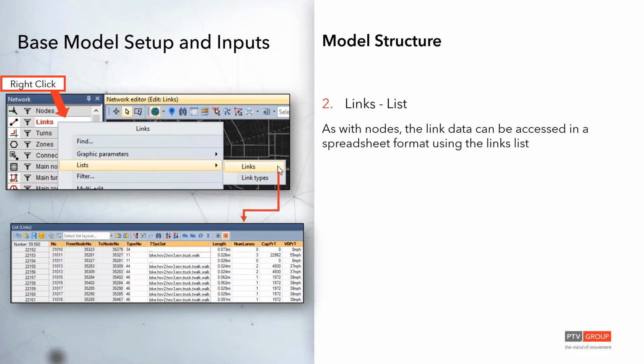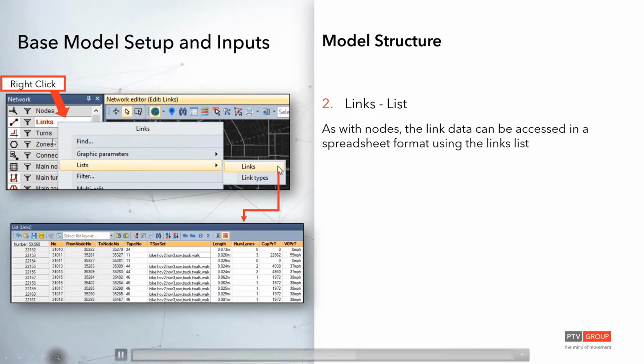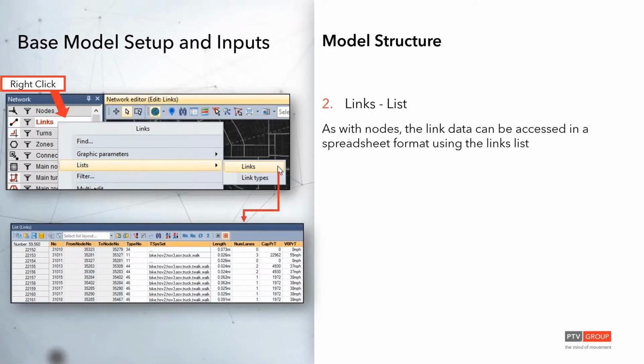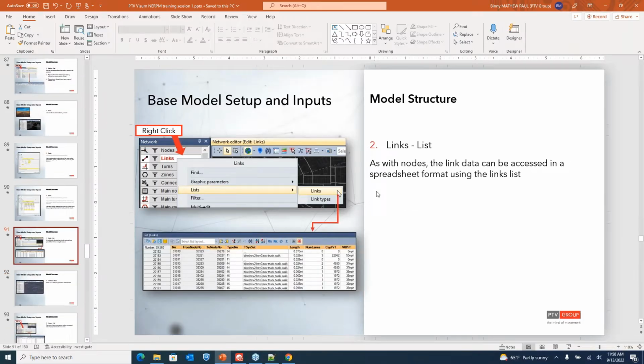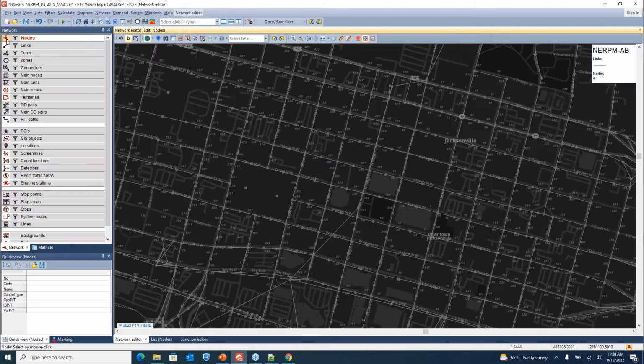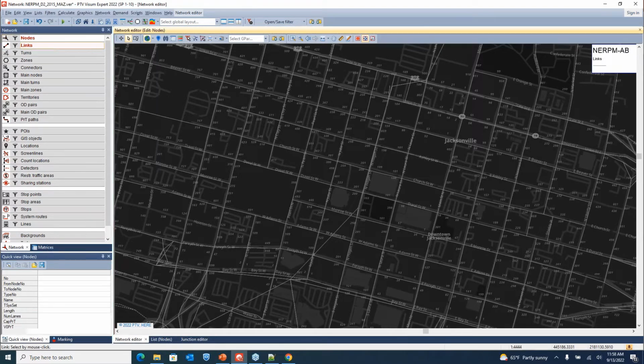And to access this link data, you can open the link list. So again, it's the same way that you would open the node list. You would right click and then click on list. In the case of links, you would find two options: links and link types. So in Visum, you can define link types, which is essentially a way to group links. So let's quickly look at that and it would be more clear. So let me switch on links and switch off nodes for now and activate links.